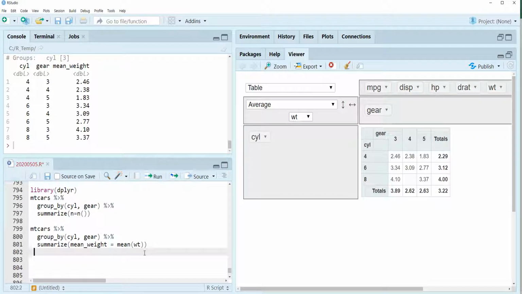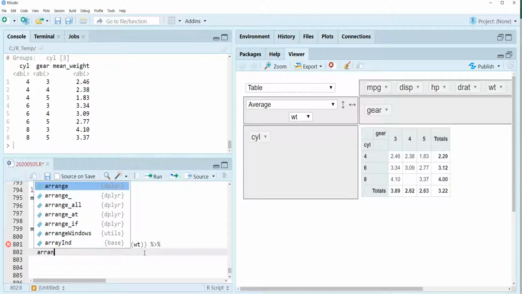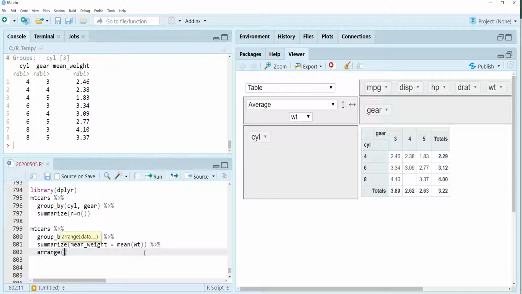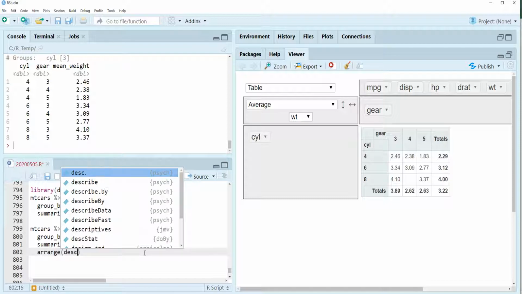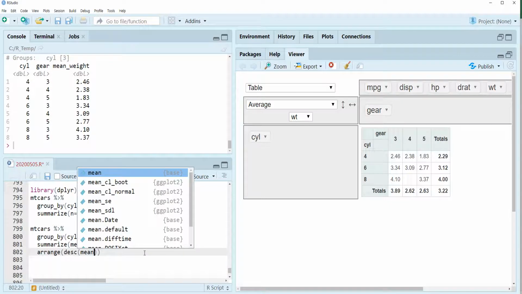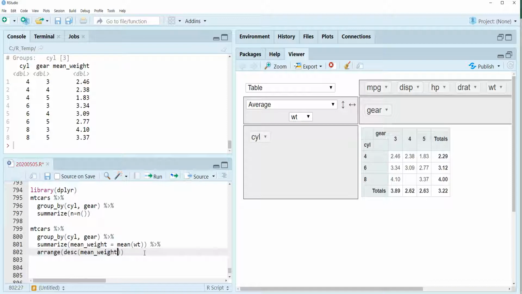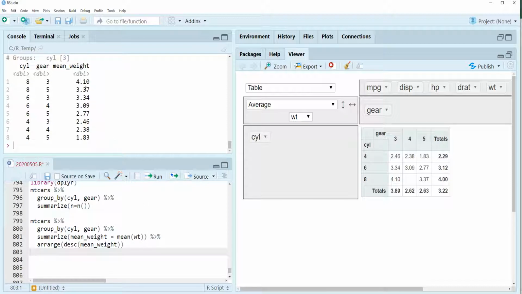If we use dplyr, maybe you can have more options. So we can sort it, like arrange, descending, right? So as you can see, you can get the result in descending order, right?